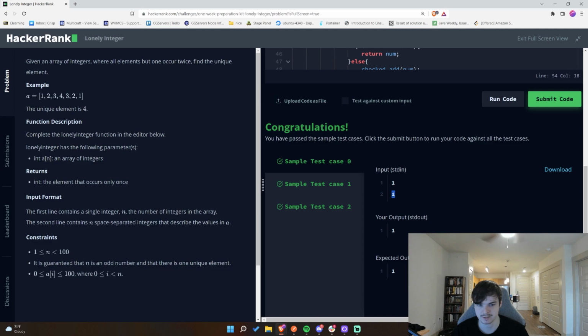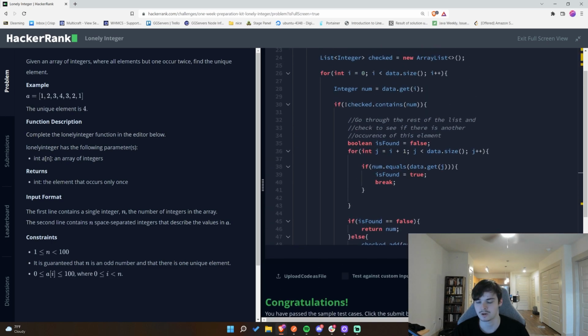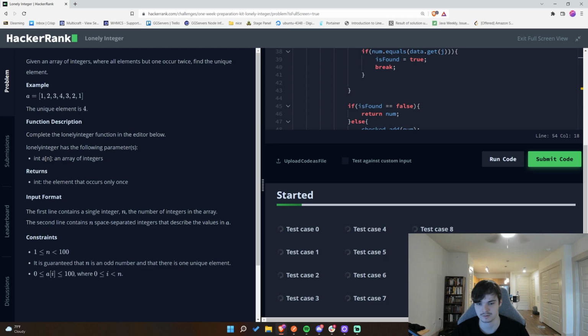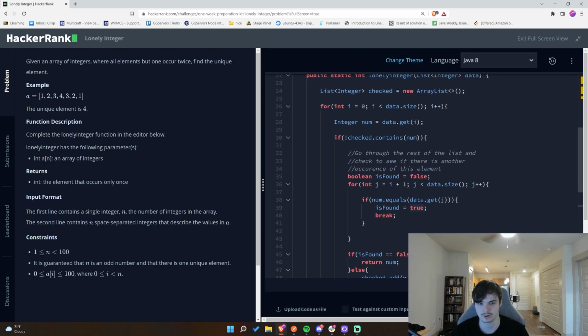This one just passes in 1, so there's only one value, so just return 1. This one passes in 1, 1, 2, so 2 is the only lonely integer, return 2. 0, 0, 1, 2, 1, the only lonely integer is going to be 2, so return 2, there we go. Now let's submit the code, and it'll test a bunch of other cases, 9 different cases here. And they all pass. Great, perfect. So we know that our code works successfully.